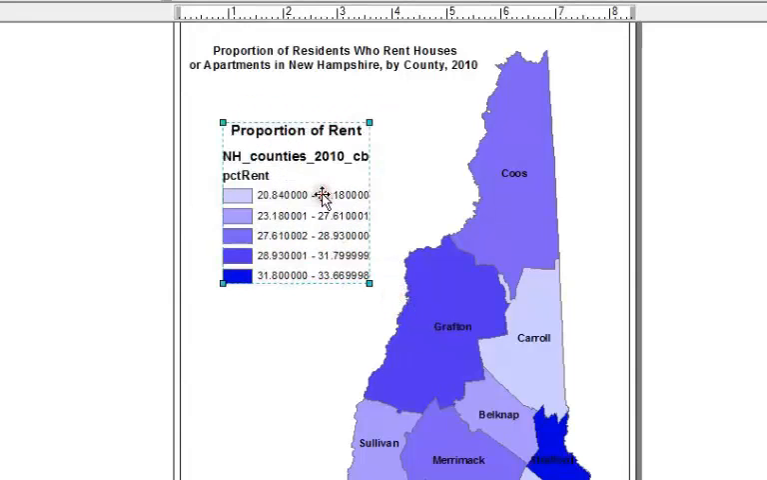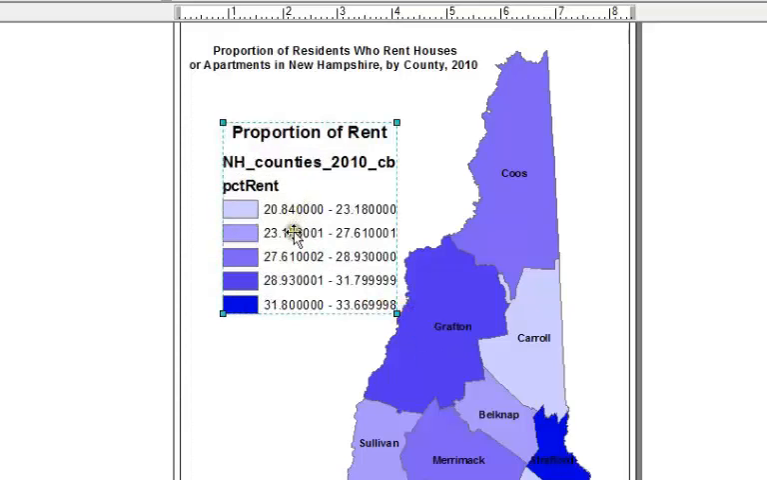Now this is the legend, but it doesn't look too nice because, first of all, below proportion of rent you have a number, New Hampshire County and percent rent. It doesn't look too good. And here you might see the numbers are not too clear. These are proportion, like the percentage, from 20.84% to 23.18%, but those extra decimal numbers are not needed on the legend. Now how do we fix that?